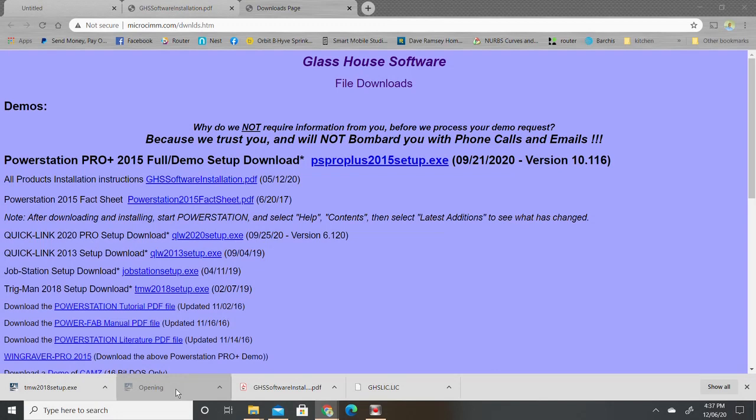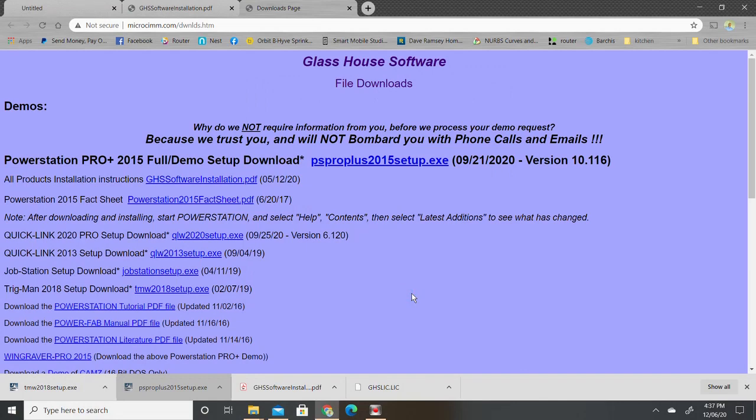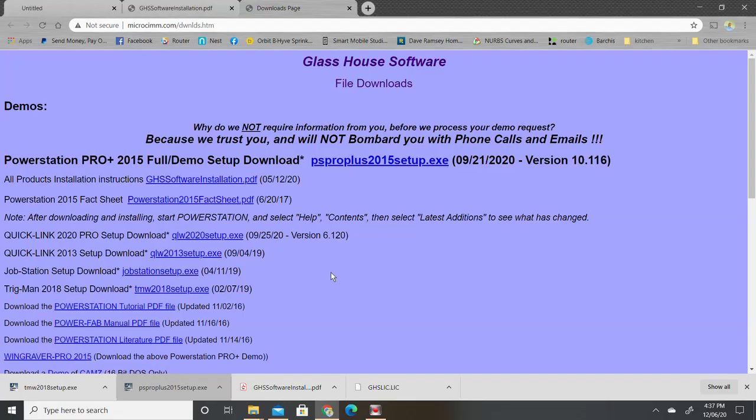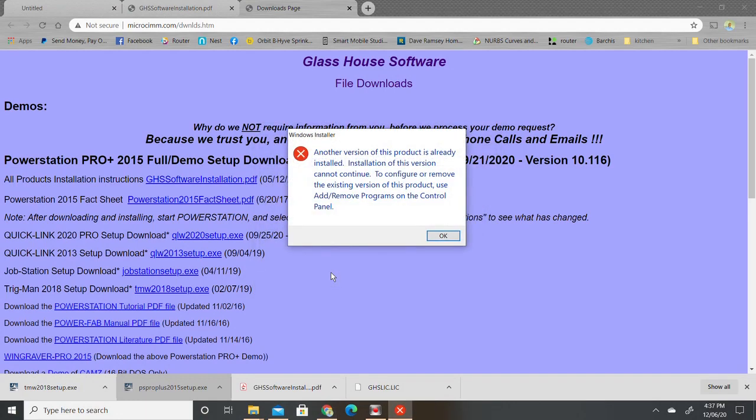Okay, it's always going to complain that you downloaded this from somewhere and we don't trust it. What you need to say is, yeah, more information there, and then say run anyway. Say yes to allow it to run. Okay. So I already have Power Station on this computer.